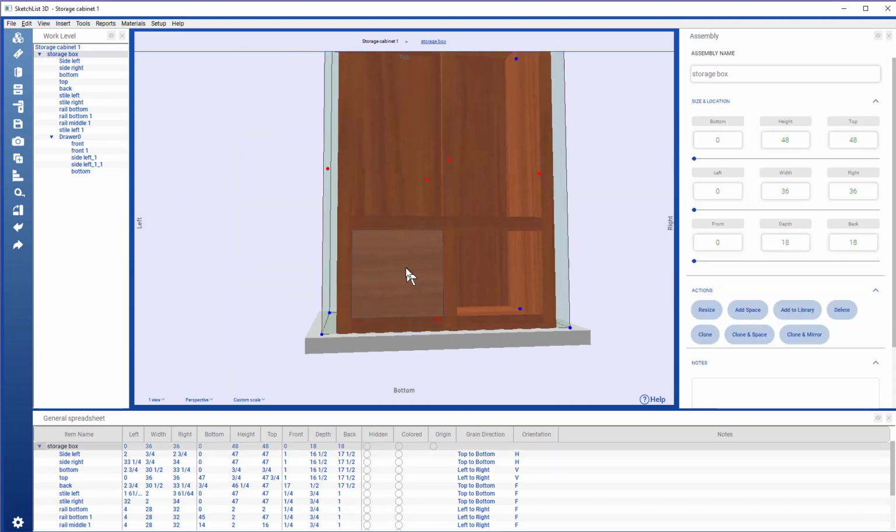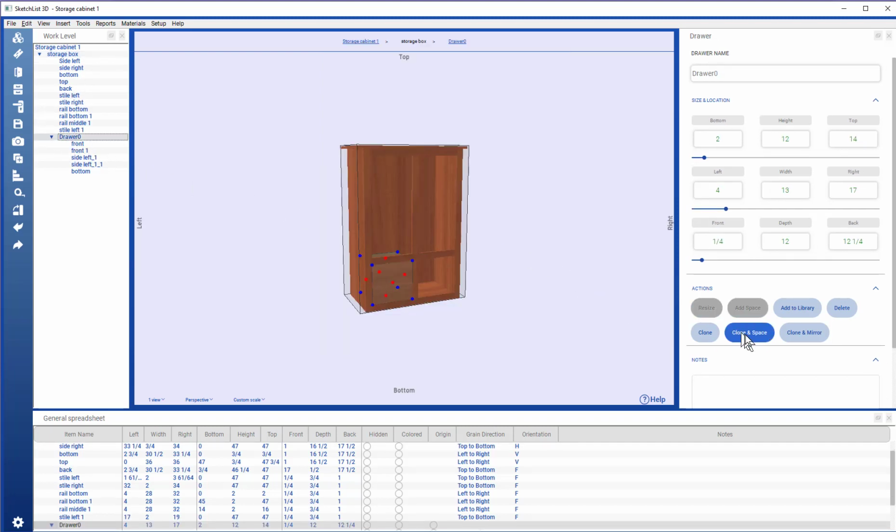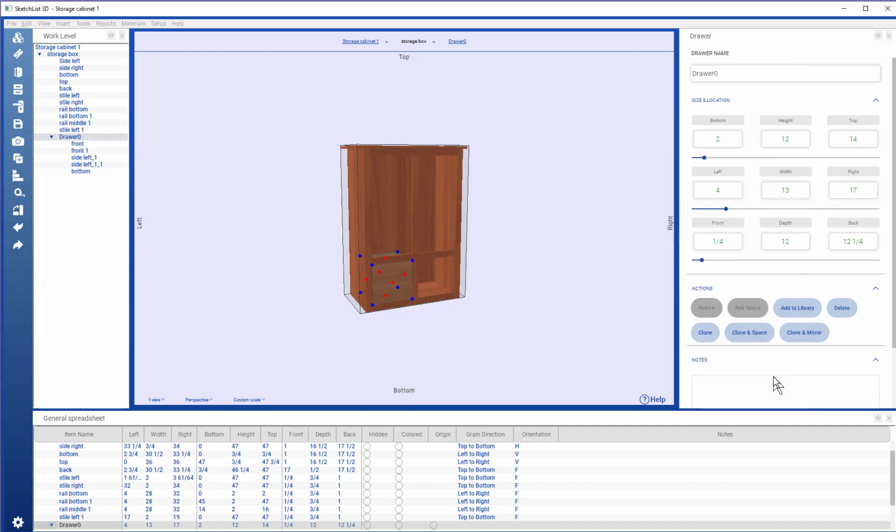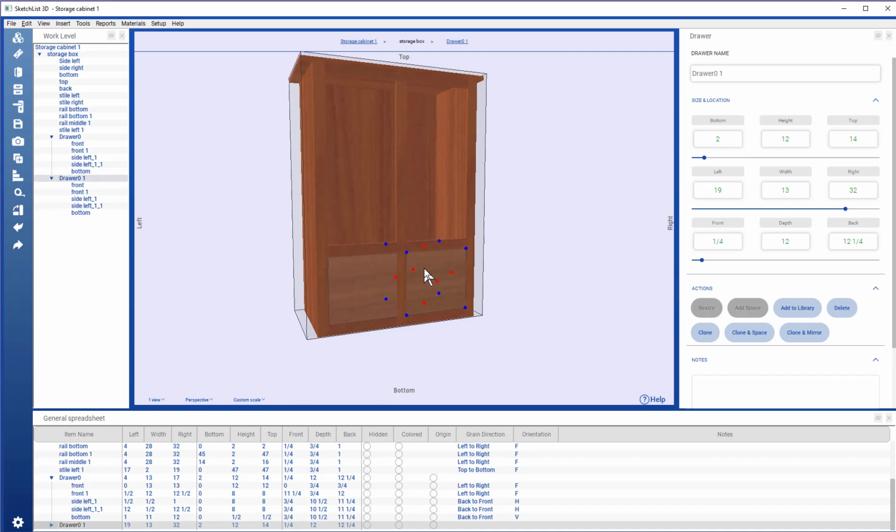Now I can take that drawer, I go down, take that drawer. The spacing amount's going to be 2. Do it like that, and then I have my two drawers.